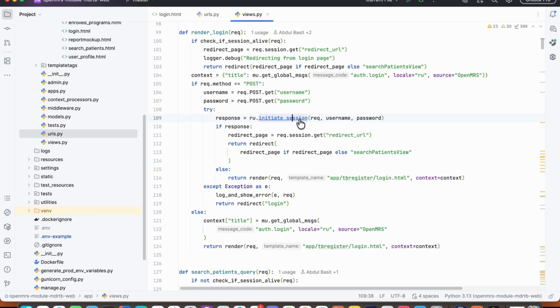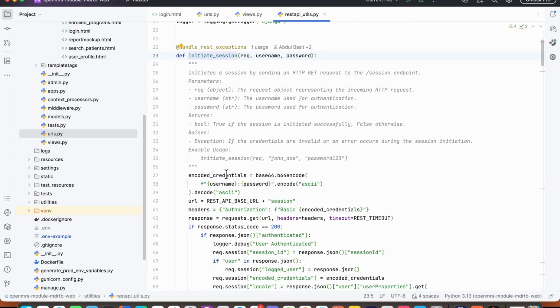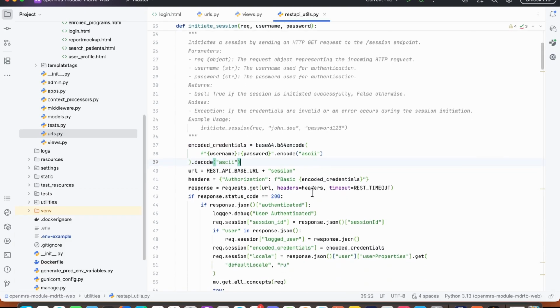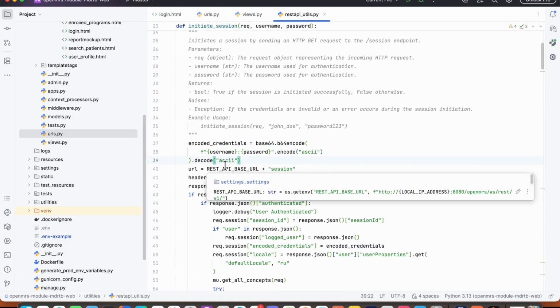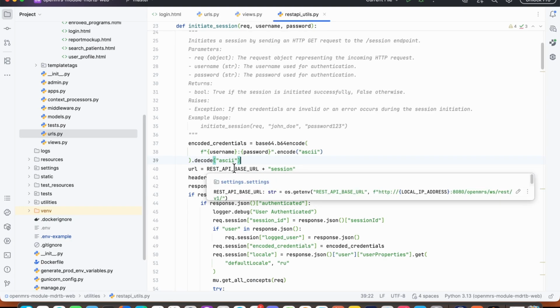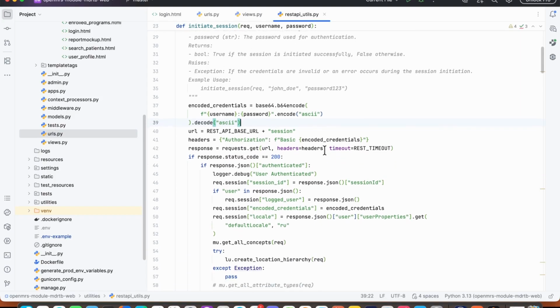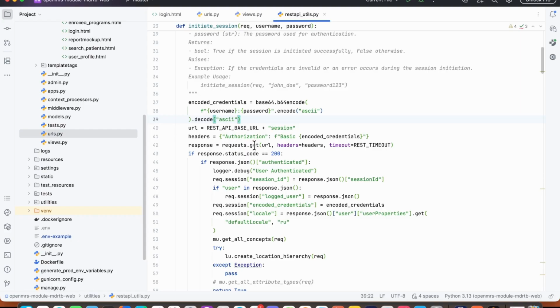So this initiate session is going to get called. Your username and password is going to be encoded as a key. The REST API base URL, which is your API, you can see 8080/openmrs/ws/rest/v1. That's the URL of the OpenMRS REST API. You're going to attach a header for authorization and make the request.